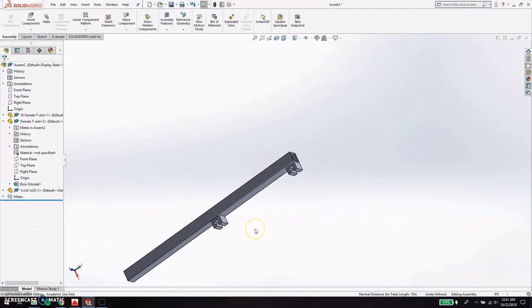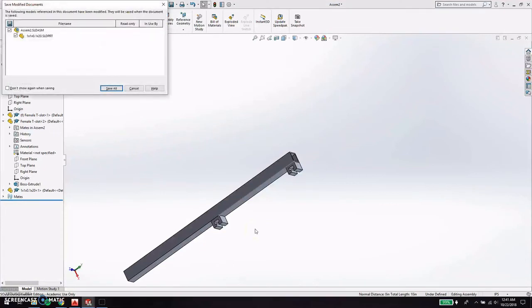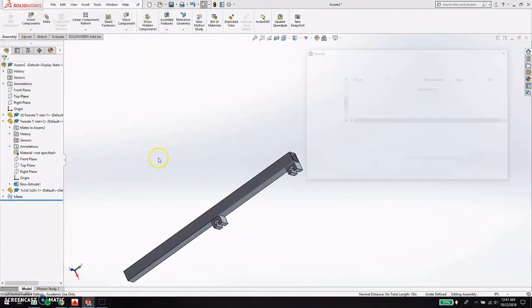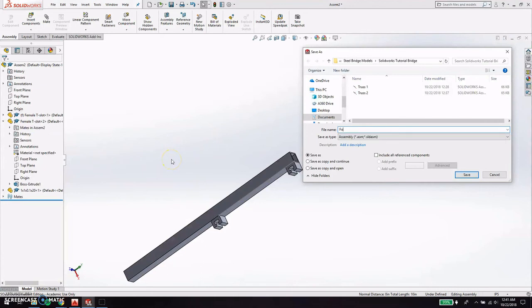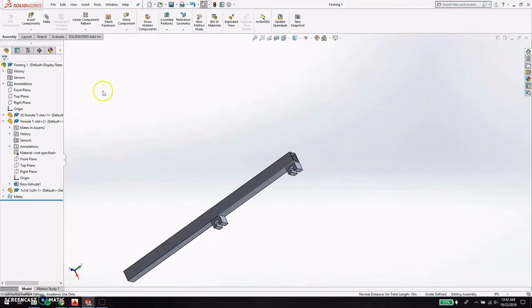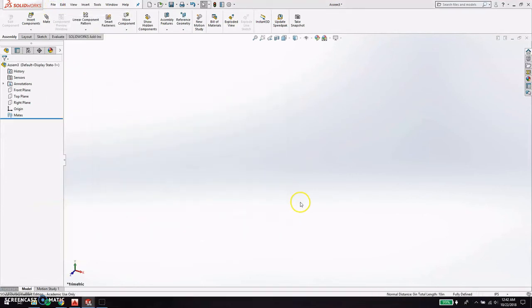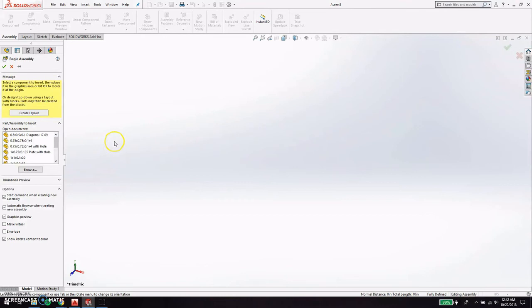All right, sweet. So let's save this. Let's call this footing 1. It says that there's other stuff that didn't save. That's fine. We already know how to deal with that. Footing 1. All right, sounds good. Let's make footing 2, and then we'll put everything together, and we should be done.